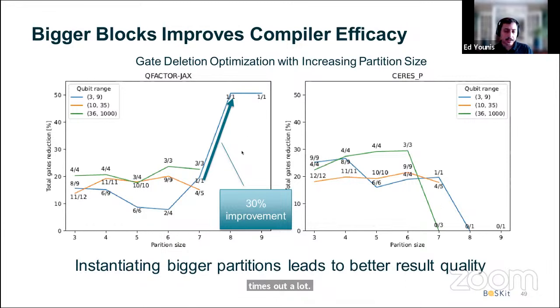But what we see with QFactor is that going to bigger blocks with these gate deletion strategies verifies this trend that as you increase the block size, you get better results, higher optimization opportunities, because your instantiation scope is growing. And so you're allowing more of the circuit to change as you remove gates. And so we see a 30% increase in the reduction of gates for some of these algorithms. So QFactor allows us to work with bigger blocks. Bigger blocks give us better compiler efficacy.